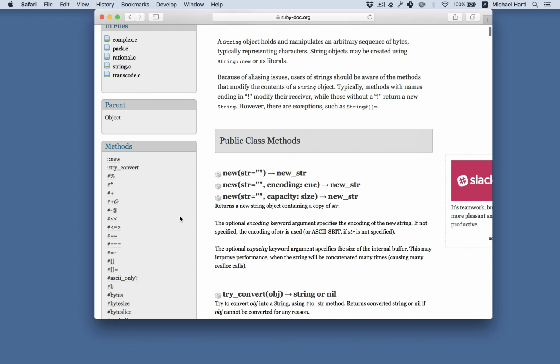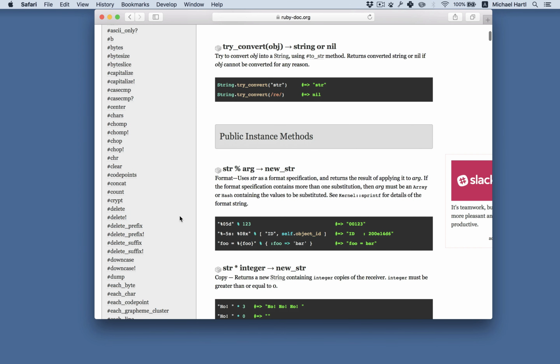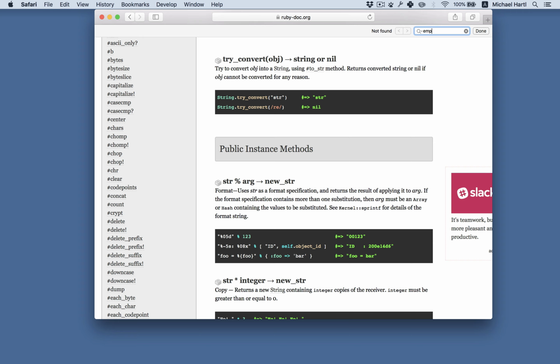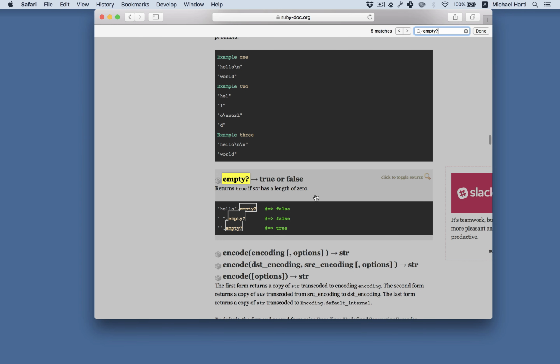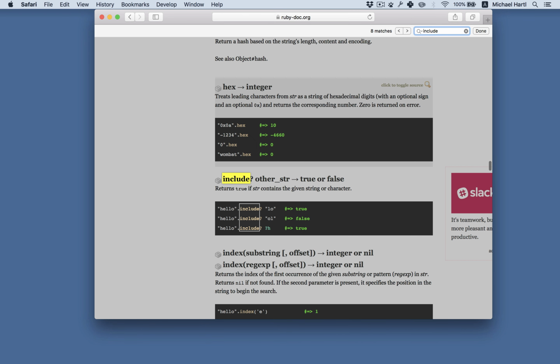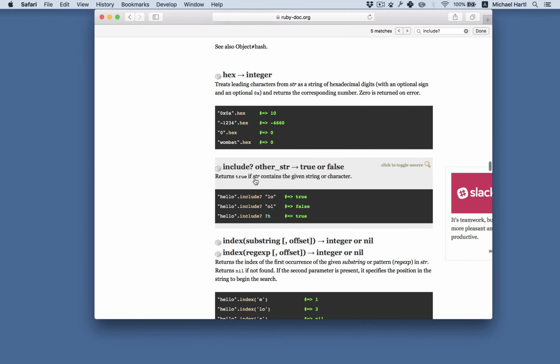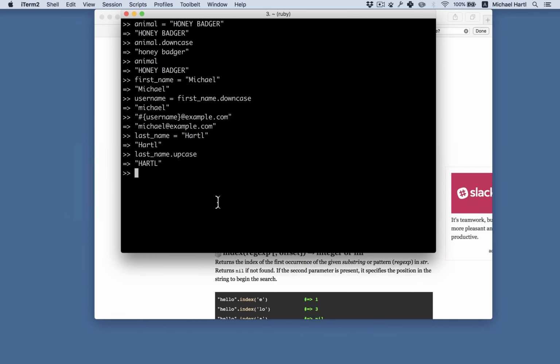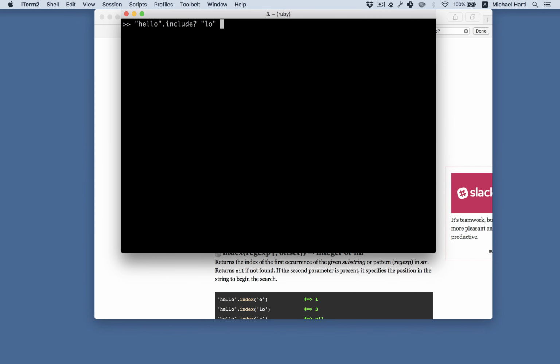So scrolling down here, we can see there are lots of methods. We can search on the page. Here's empty question mark. We saw that before. So let's take a look at include question mark. So we can see here that this returns true if the string contains the given string or character. So we can just copy this here. Hello.include question mark LO. So this asks Ruby the question, does the string hello include the substring LO? And the answer is true.